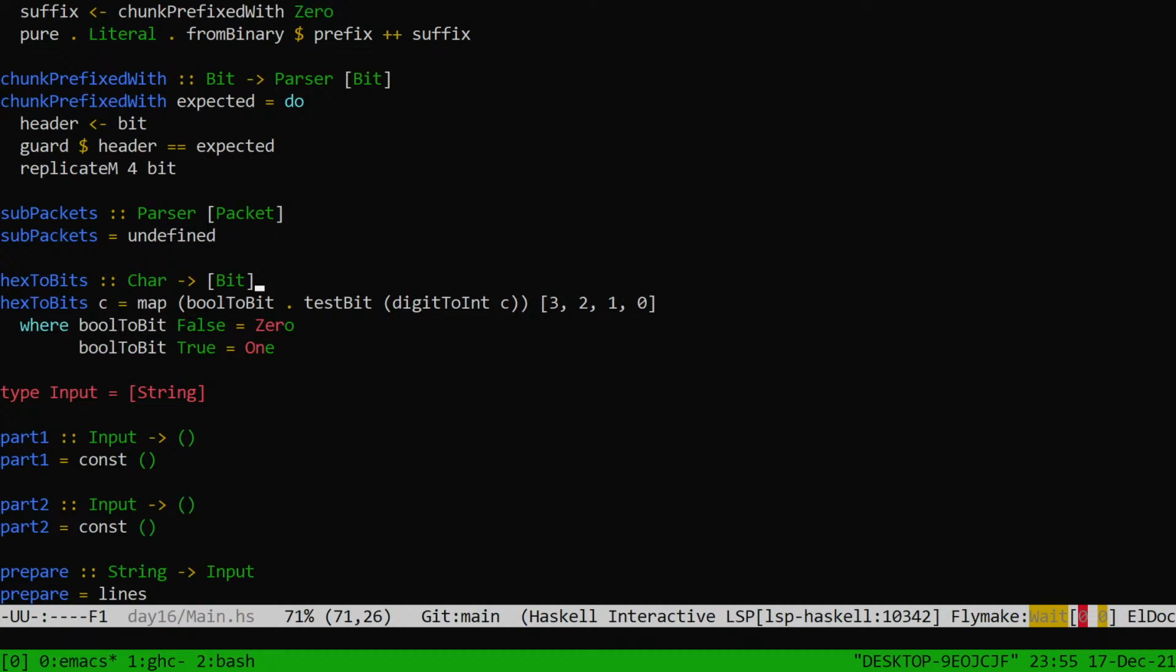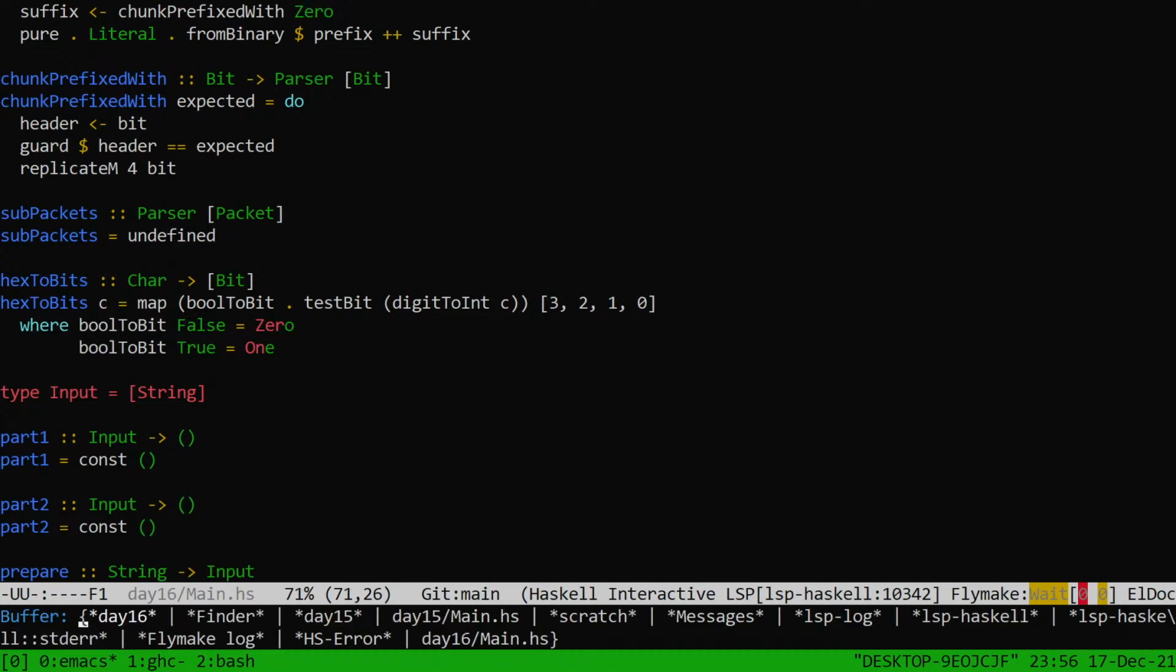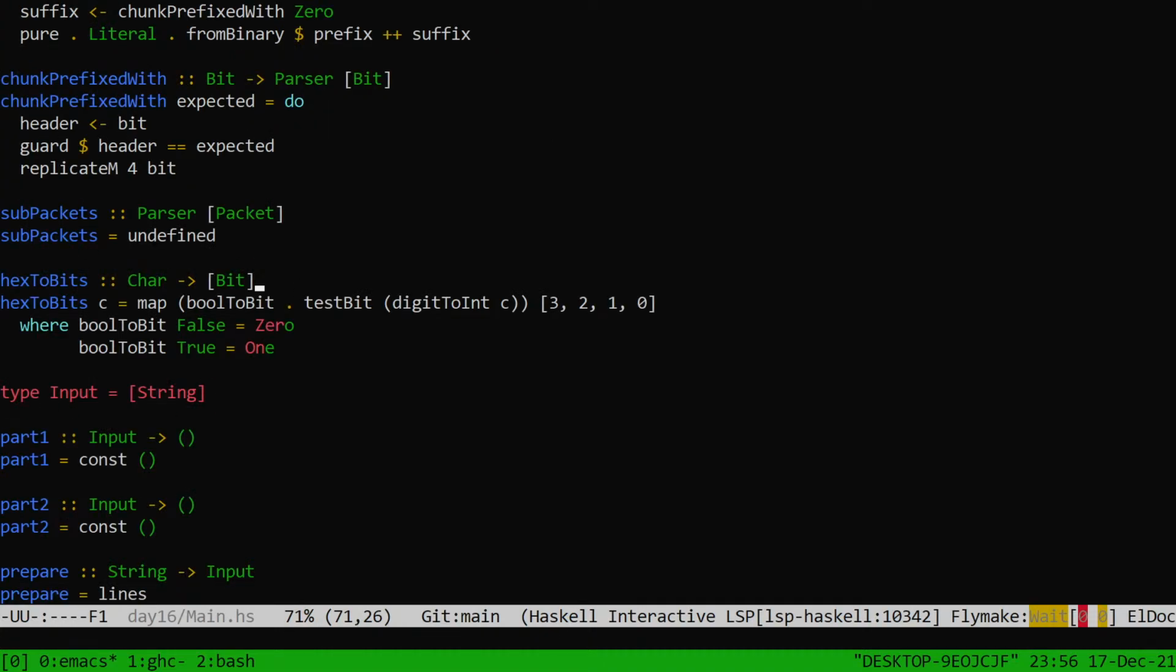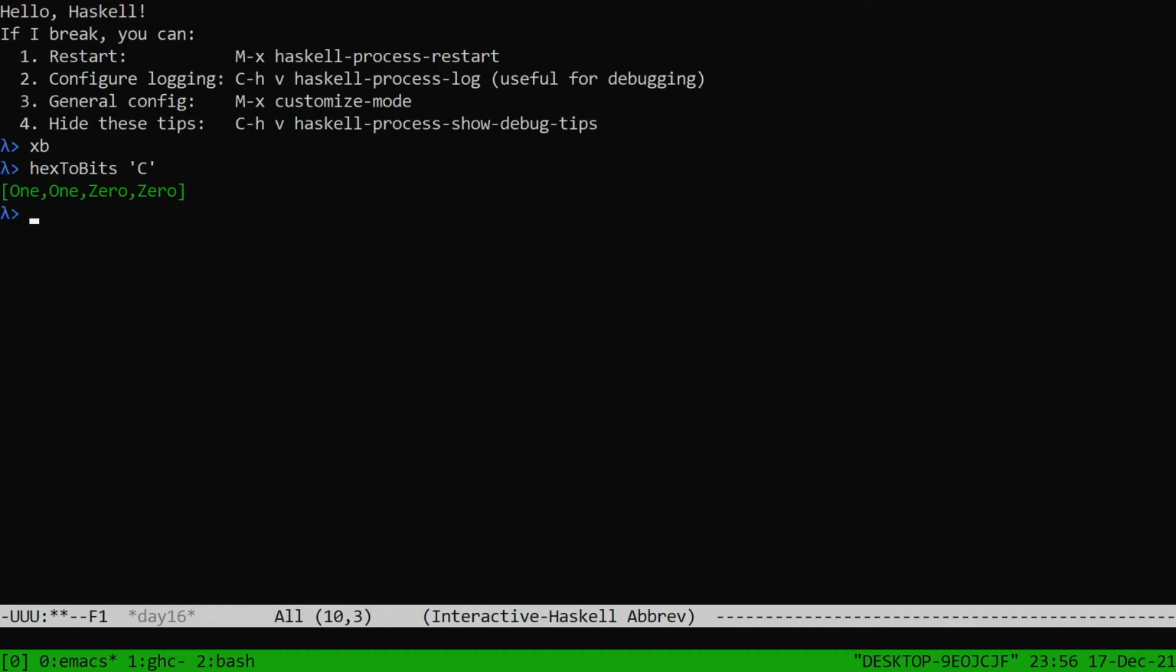So if we test that in GHCI, hex 2 bits of C, 1100. Is that right? That's 12. Yes, that's correct. So I guess that means we can actually test our little 2021 thing, right? So let's.